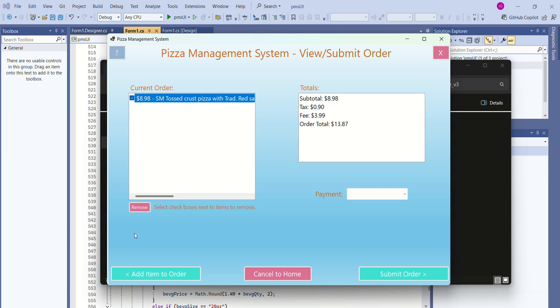So if I click remove here, what it's going to do is go through and check each index that has an item added to it. So each index that has a value, it's going to check to see if the checkbox was selected, and if so, it's going to delete that. And then it also updates the order totals, which is $3.99 because it's a delivery order.